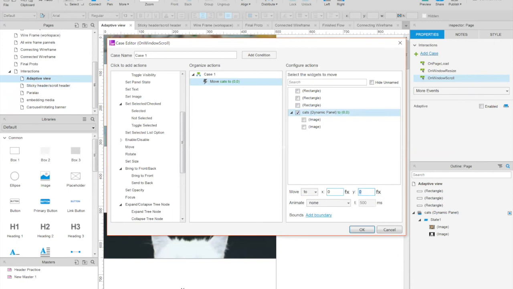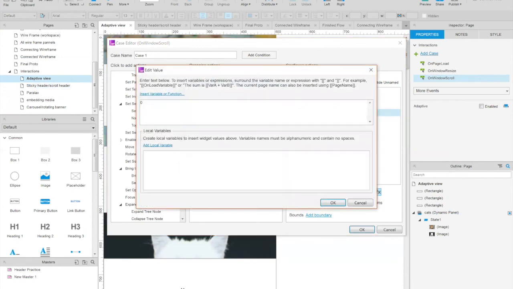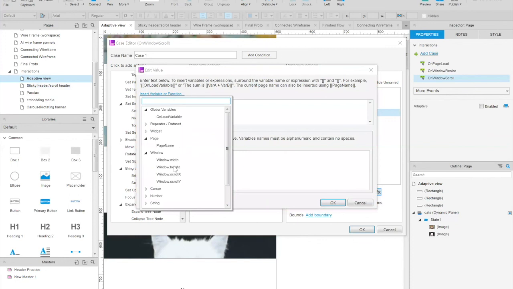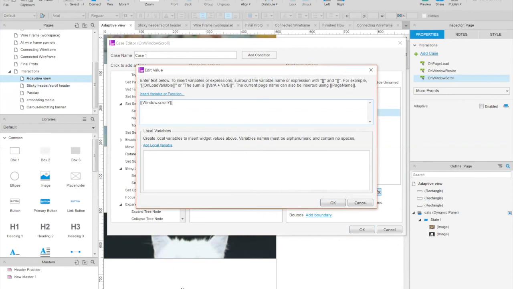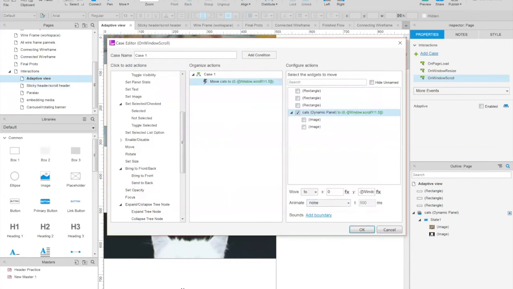Here you could pick certain coordinates and it'll move there. But since we're doing it relative to how we scroll, we're going to make this into a function. We click our function, insert our variable, and choose window scroll Y, which is just our Y-axis on our scroll. We want to make this negative, and we don't want it to move the same as our scroll. We want it to move a bit slower, so we're going to divide it by 1.5. Hit OK.